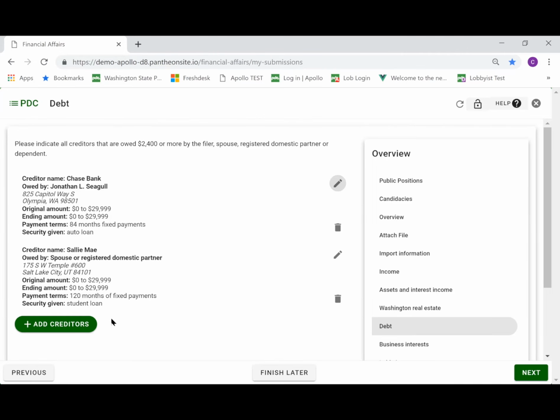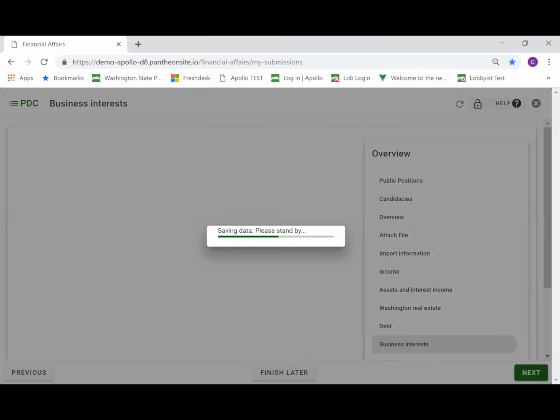Everything seems correct. If I had a new debt that wasn't previously reported, I could click the Add Creditors button and I could add that information. Let's say I bought a second vehicle, and had that loan now, I could go in and add that information. So seeing that all the information is still current and correct, I'm going to click Next.